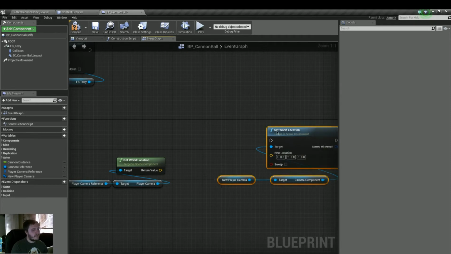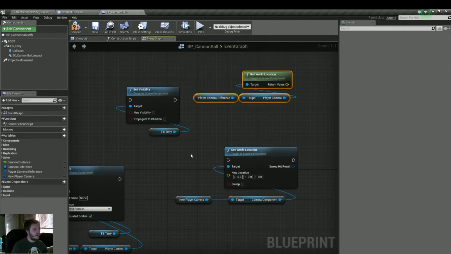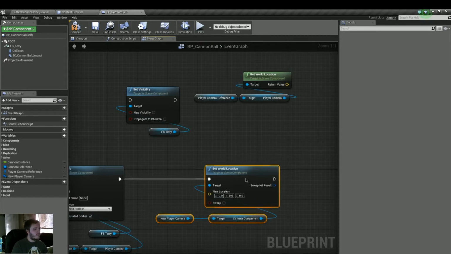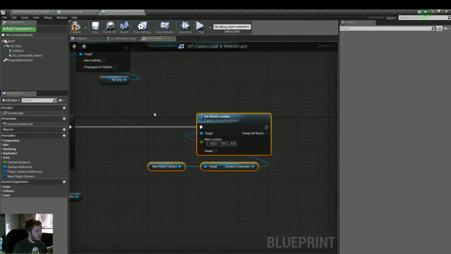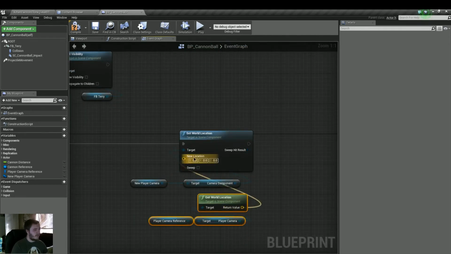So basically now we're setting the location of our new camera to the location of the first camera here. So let's just plug that up. Let's save enough room so we can put the set visibility in there, relatively simple enough. And then let's just plug in that world location.